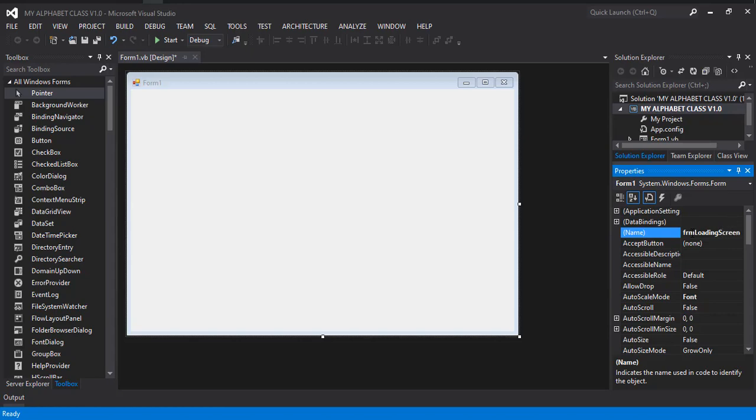Okay, so when you are naming your objects, make sure you don't give space. You can use underscore to replace the space. We should take note of that. Okay, so we are giving a name to our form here.